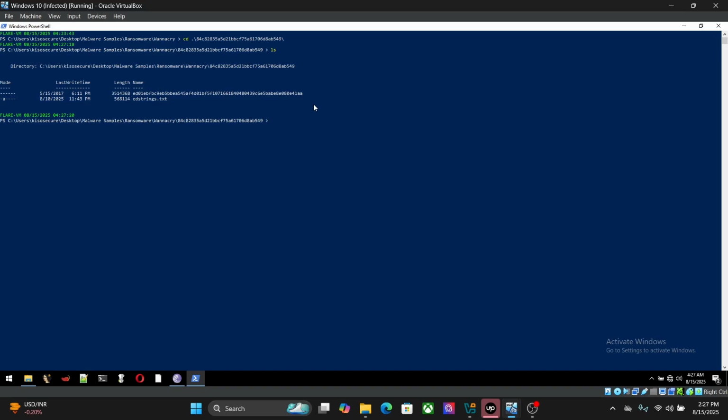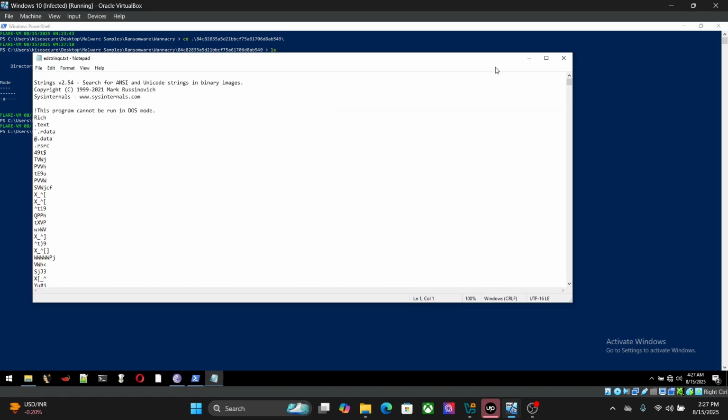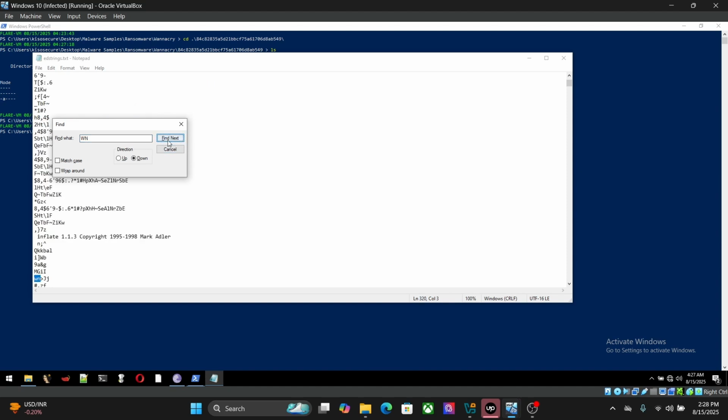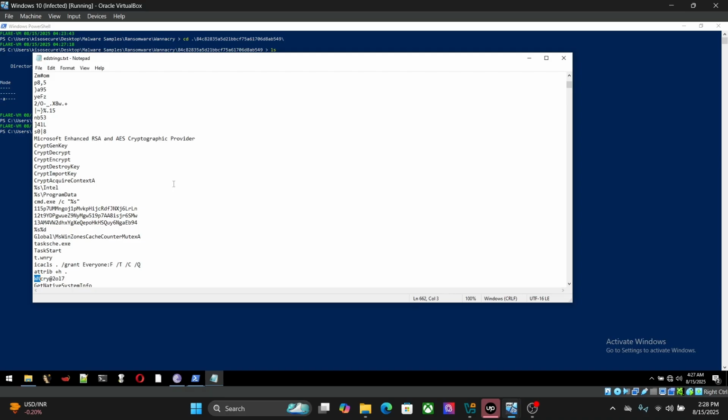So this is our variant, and ED strings is the strings that we extracted from this variant. So we'll use Notepad to extract the strings and check them. Then from the strings, we'll search for WannaCry. So the string that we're specifically looking for is this specific string.